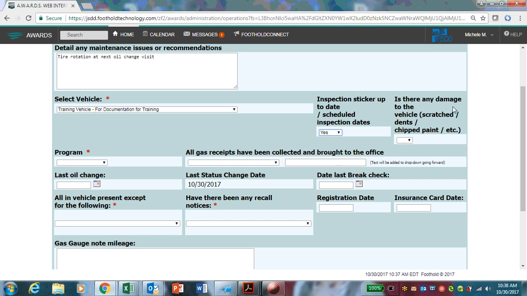Okay. Is there any damage to the vehicle? Scratch, dent, chips, paint, whether it's been fixed or whether it's been reported previously or not. Let me say that again. If there was a scratch that you noticed 2 months ago and it's still there and hasn't been repaired, guess what? The answer is still yes, because there is still a scratch. Okay? So yes or no. I'm going to put yes here. Yes, there is damage to the vehicle, like a scratch or a dent or a chip.